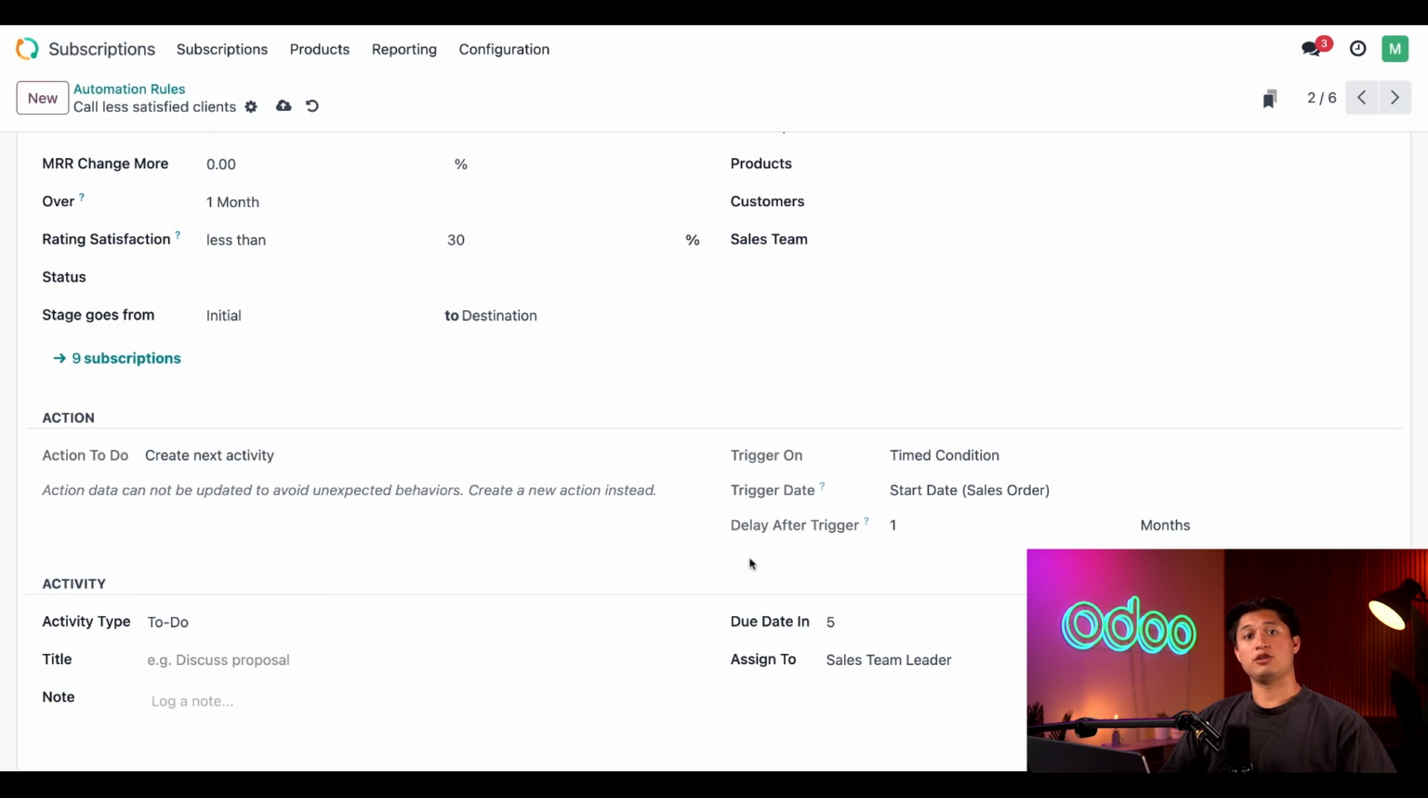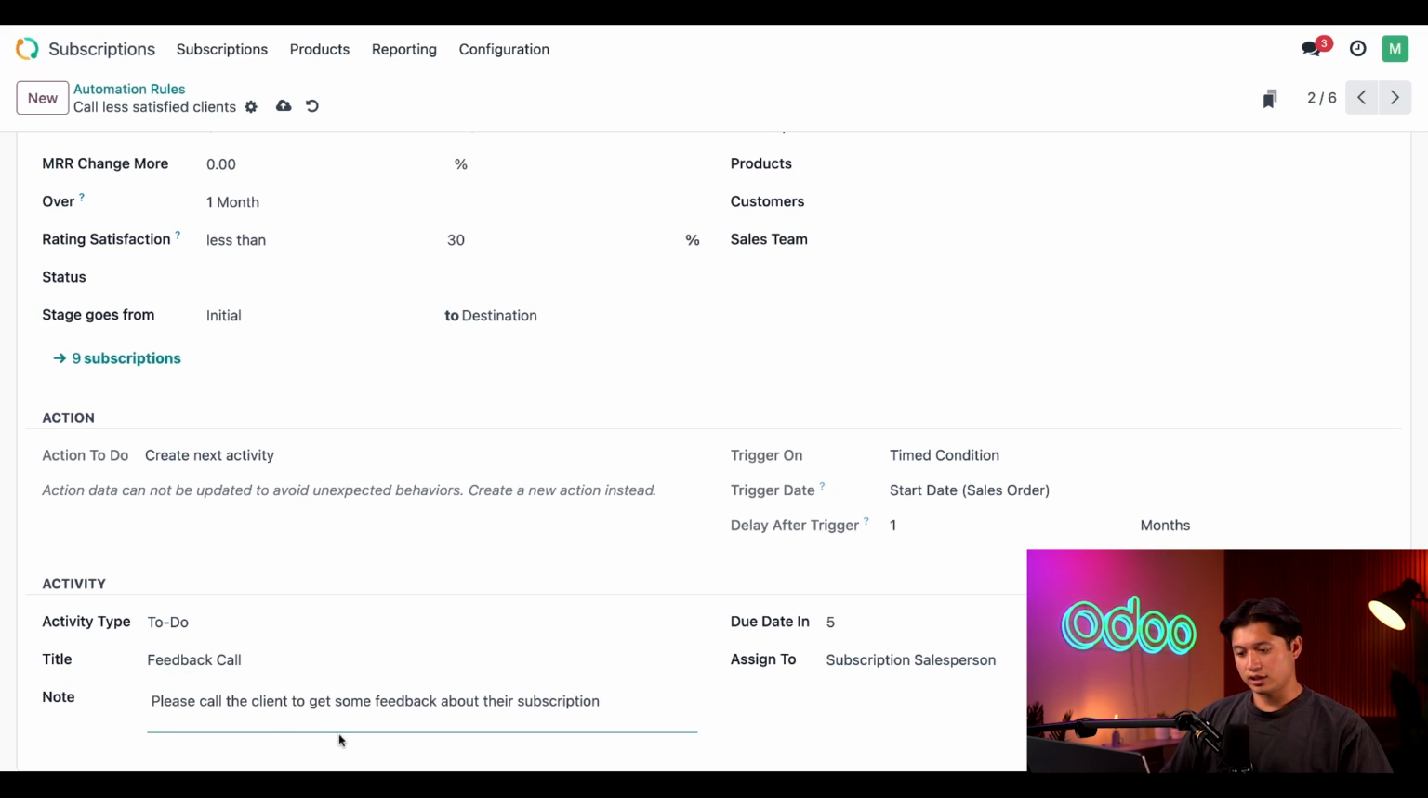Next, we can use the assign to field here to change this to subscription salesperson. And to make sure this task is clear for our salesperson, we'll also want to add a title to the activity. We can make this something like feedback call. And then we'll also leave a note, and that note will be, please call the client to get some feedback about their subscription. Alrighty, that's looking great.